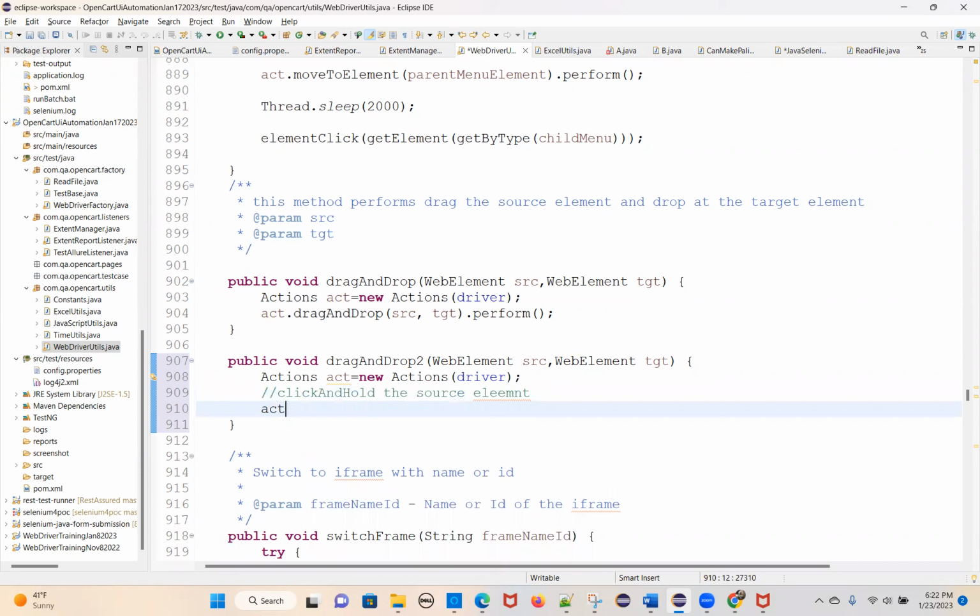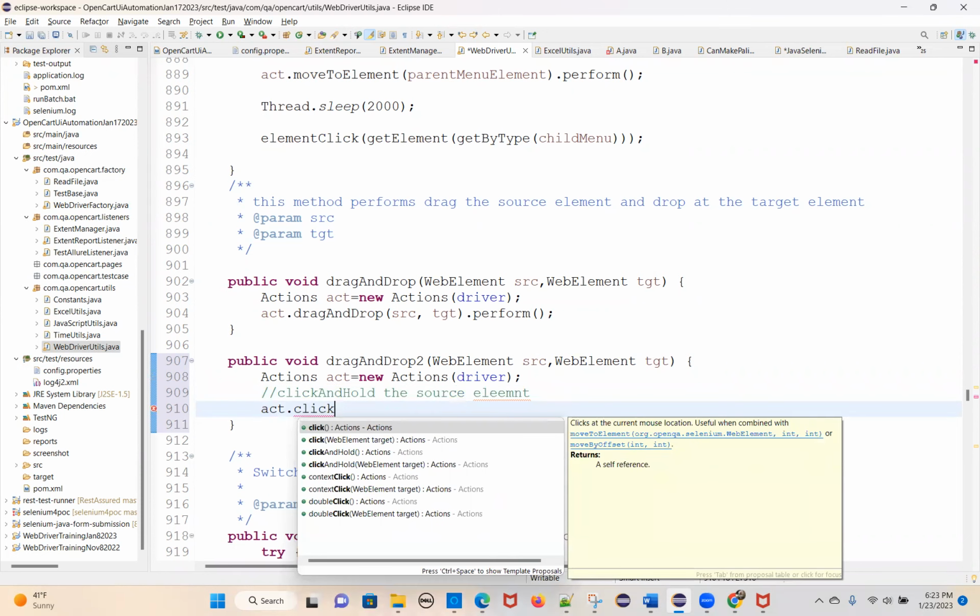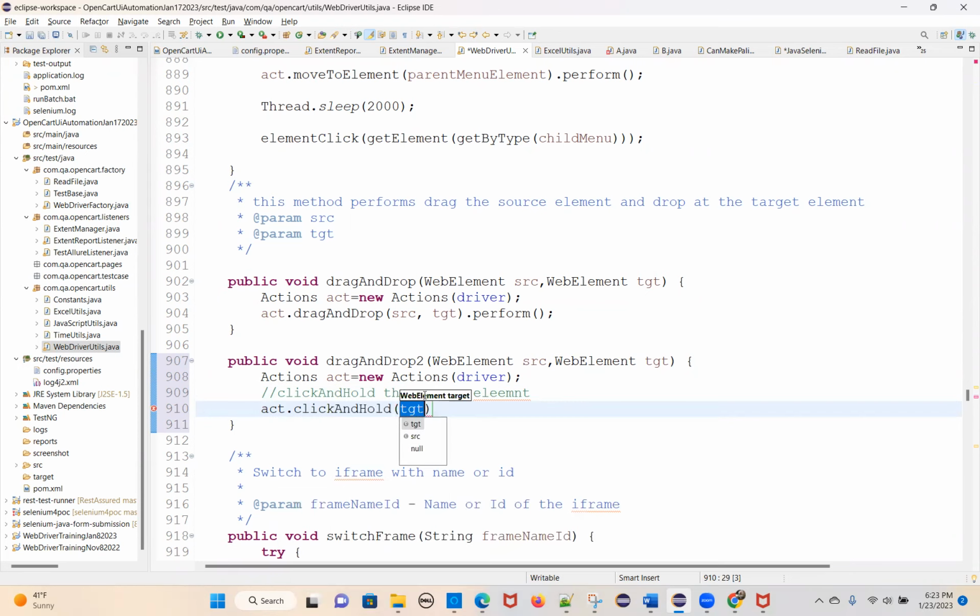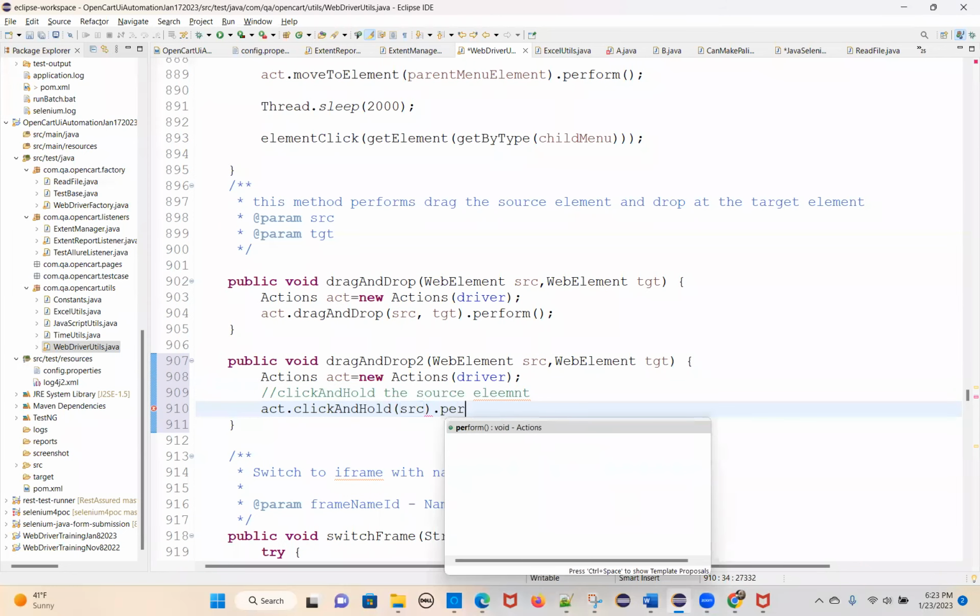So how to do that? Act dot click and hold. Can you see that? Click and hold source. First you have to click and hold the source. Dot perform method.